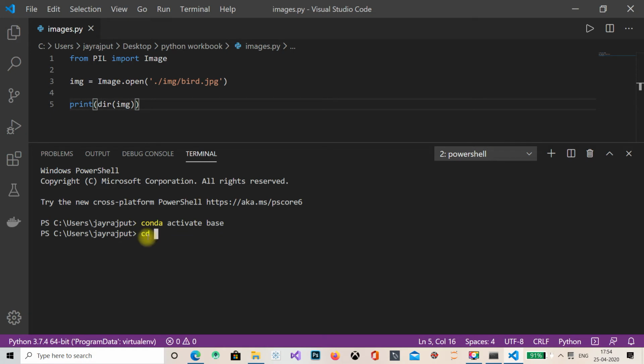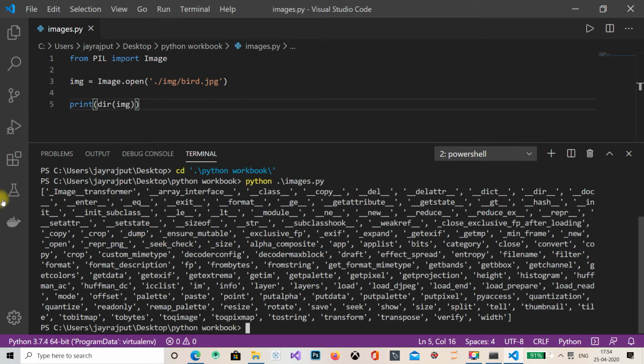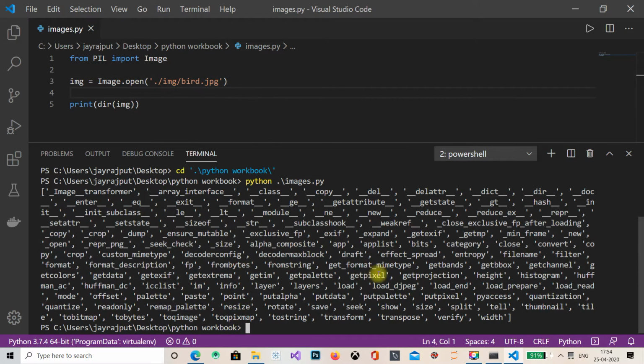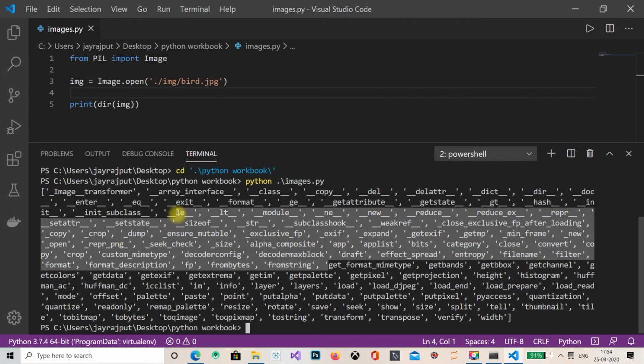I really don't know. cd desktop, cd python workbook, and the thing which we are going to run is python images.py. So see guys, here you can see each and everything. It's the full directory of this particular image.